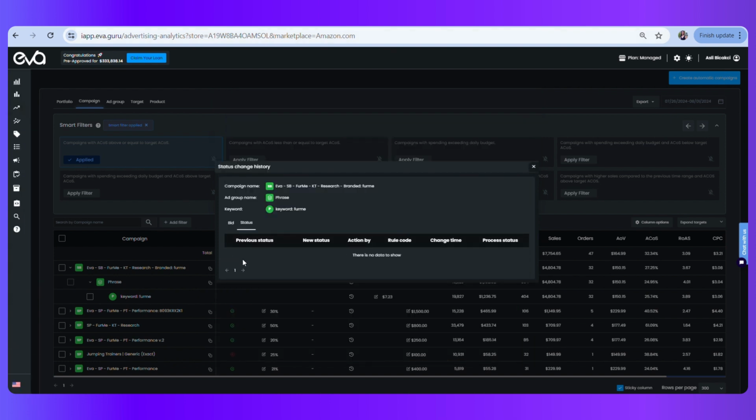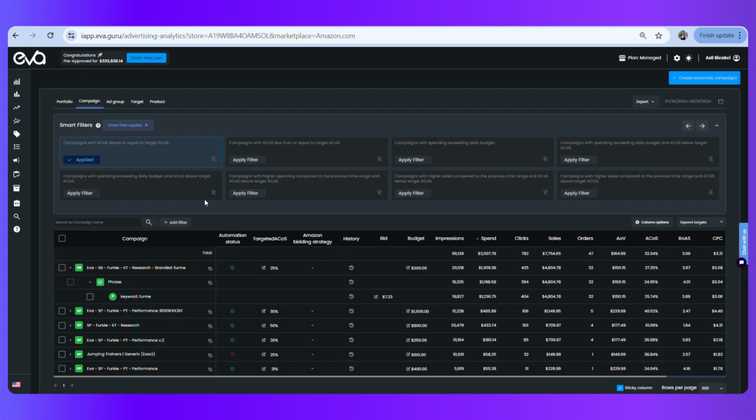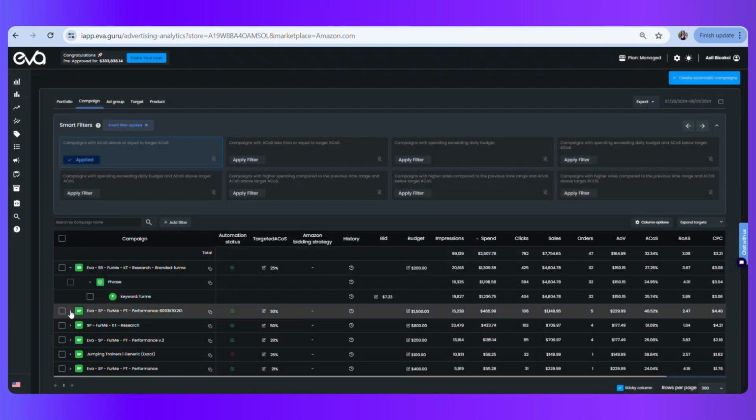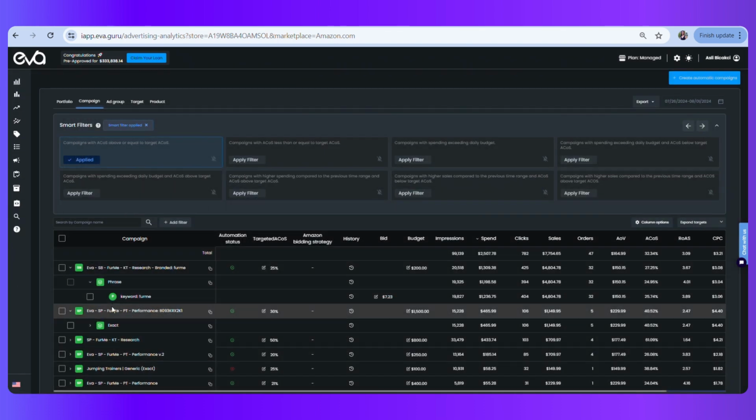And you can also see the status here. Sometimes the keywords were paused. You can also check whether AI did it or not by clicking the history section. Let me go here. The ACoS is 14 and target ACoS is 20, but I need to check the target level.